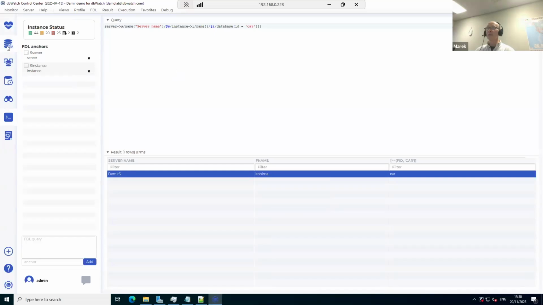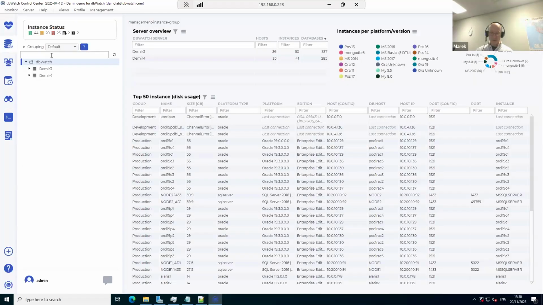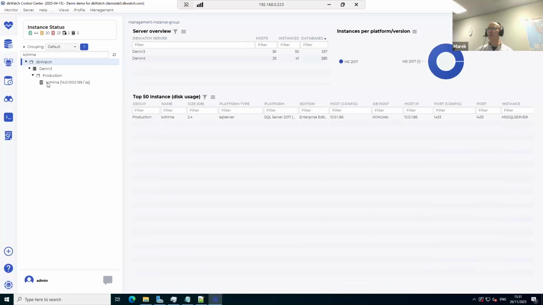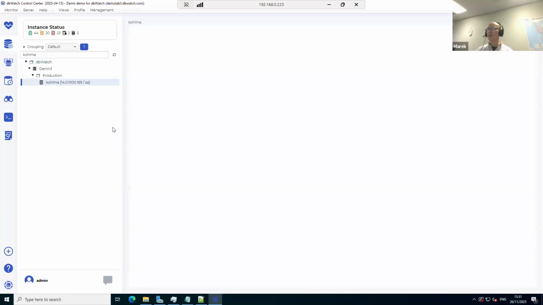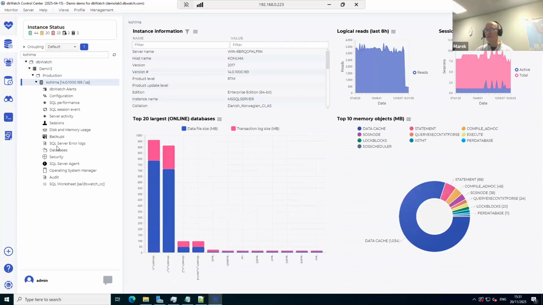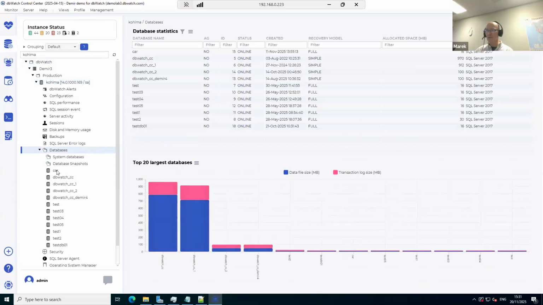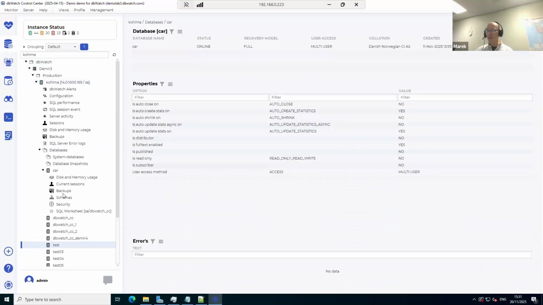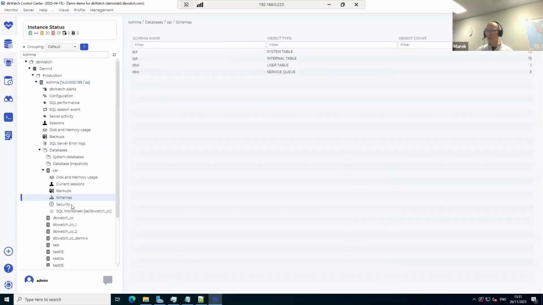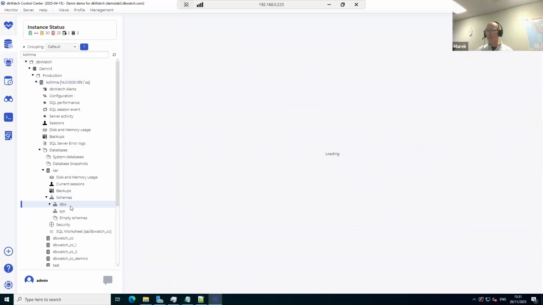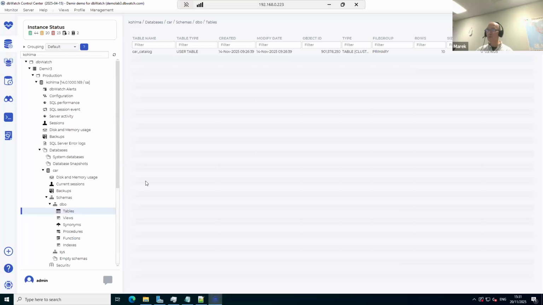So now we know this is the instance where we have data. And I will go to the management part and filter it here. It's there. Okay. I will open here. So here's the management part where you can administrate the whole instance and databases. And we should have a database with name car. And then we have schema, and then we have some tables, and there's just one table.